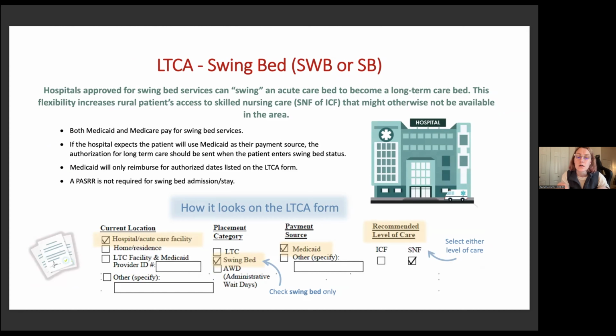So just the authorization form is needed for swing bed. It's a separate placement category, so the box checked is always going to be swing bed. And same thing as far as records go and level of care on this authorization, we're looking for records to support a certain level of care and to support placement. So that's the main difference, just that swing beds are in a rural access hospital because they're an acute care hospital. It doesn't require the PASSR.